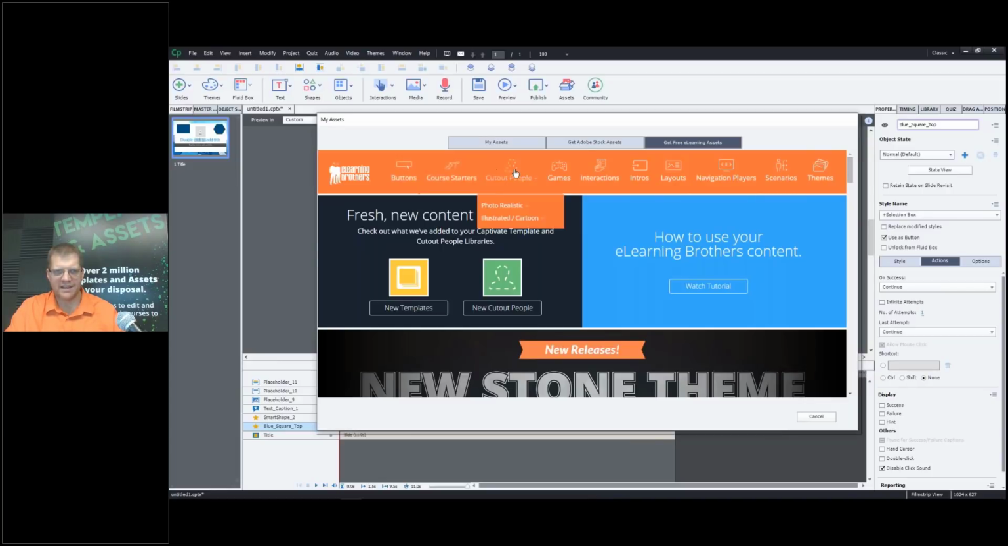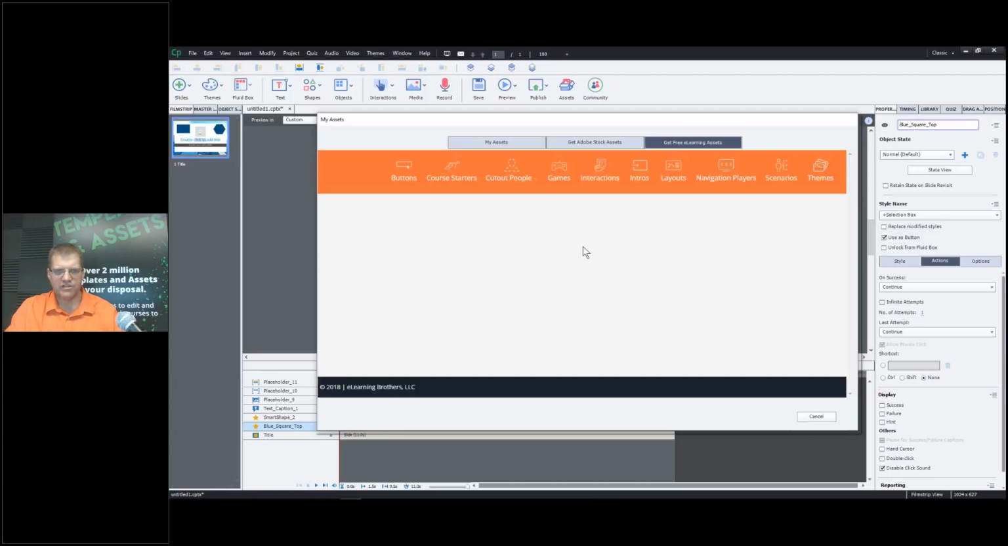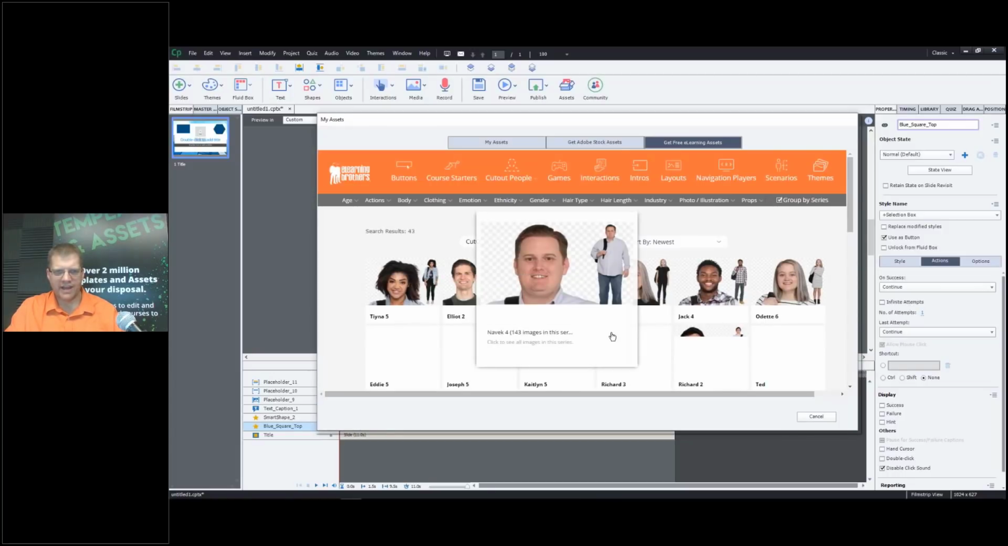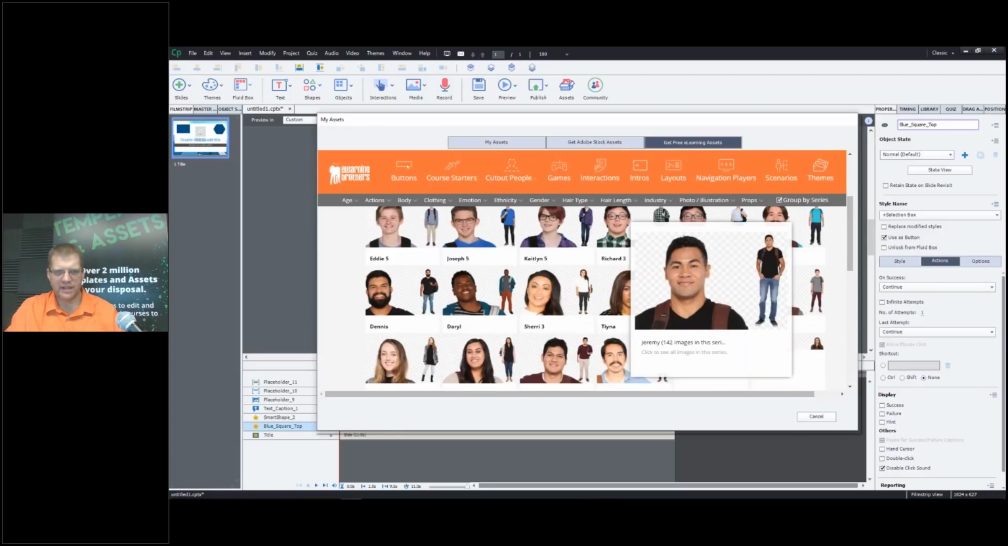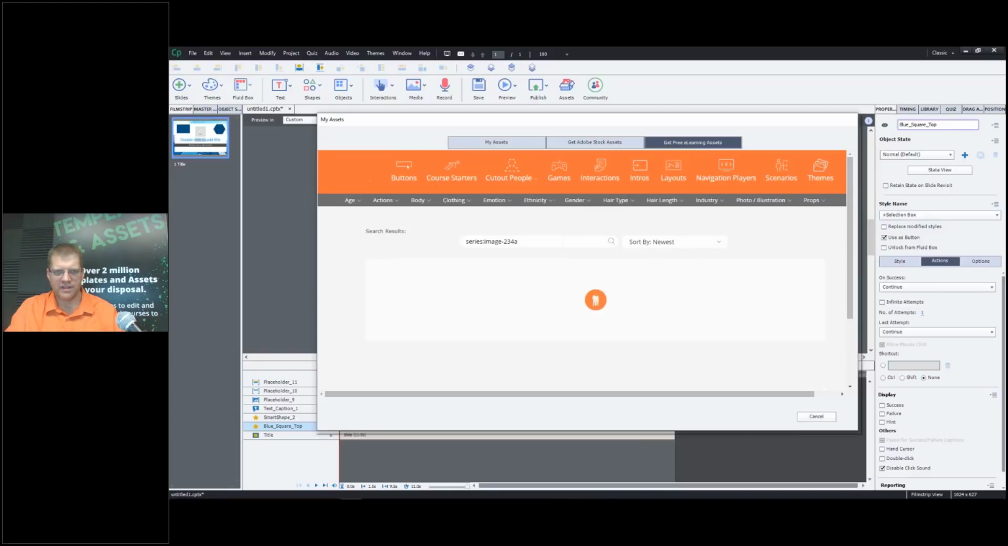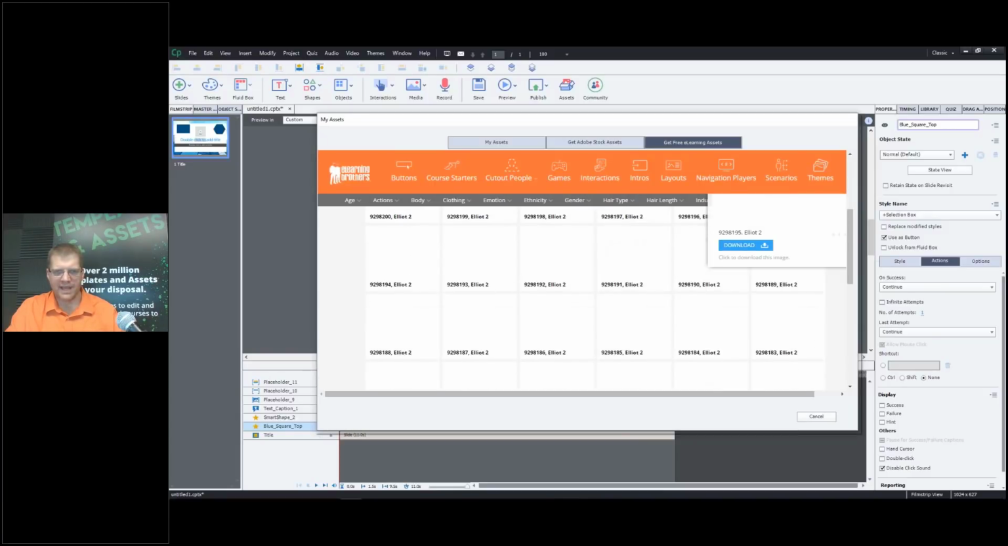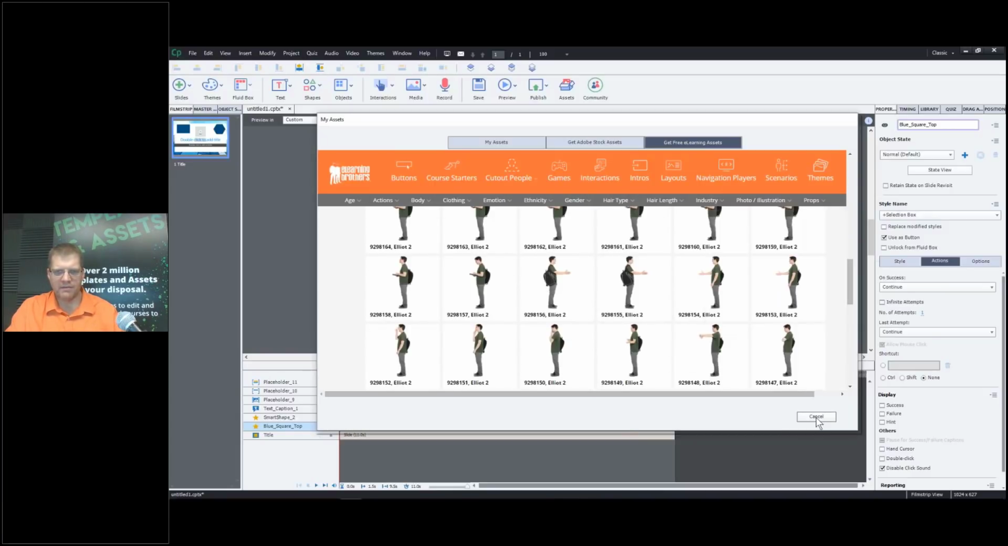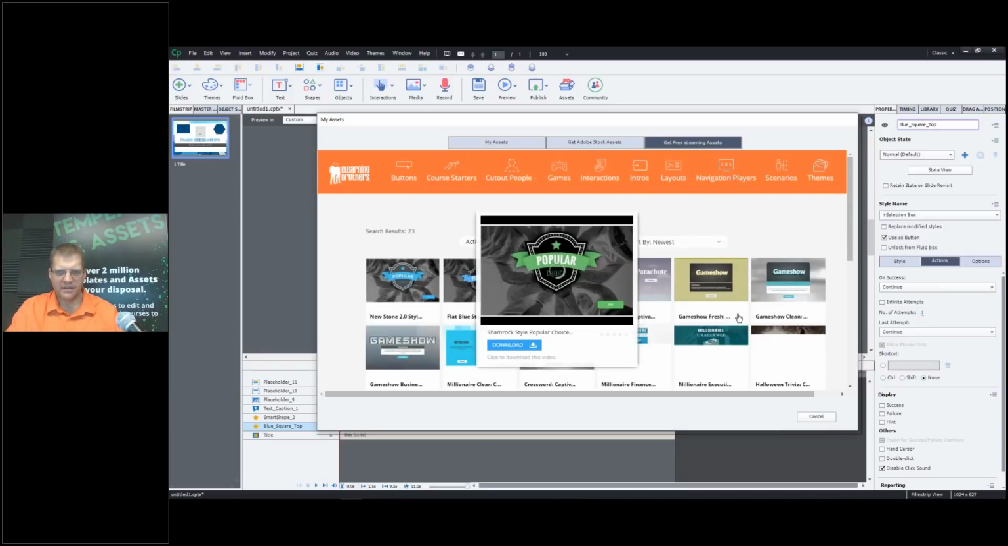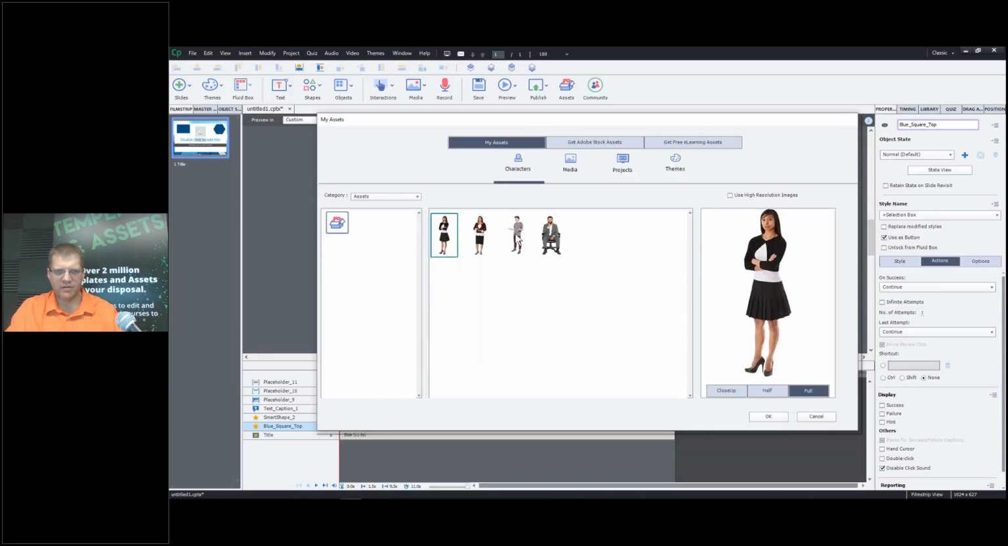So I can go in and I can say I want to get a cutout person, and I can go grab a student, and now I've got hundreds of these people that can come in with all sorts of different poses that I can go bring right into my Captivate, and I can go grab them and pull them in directly into my project. Or I can go get a game and bring it right into my project. And you can see when I go to my assets, it puts in some people here.